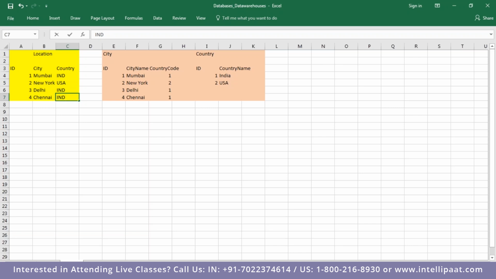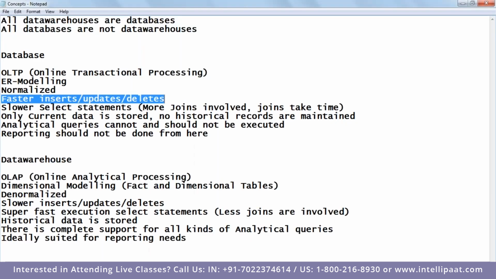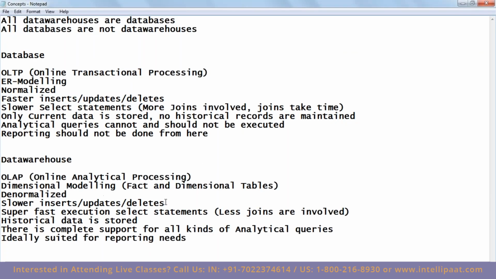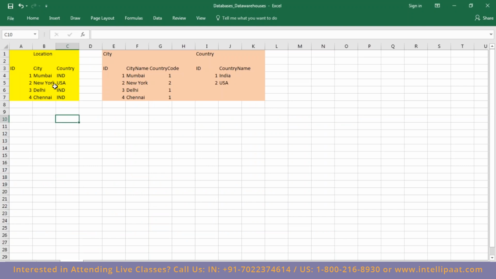How many updates are going to be performed? You can think of a million updates. If there are a million places where India is occurring, then you have to update in a million places, right? That is not good practice. Compare that with a different scenario. That's what happens in a denormalized setup, and that's why I say in a denormalized setup, your updates are slower, because you have to update in multiple places.